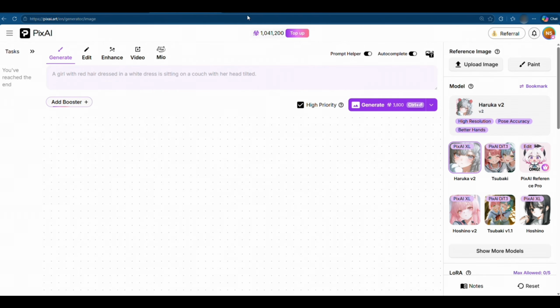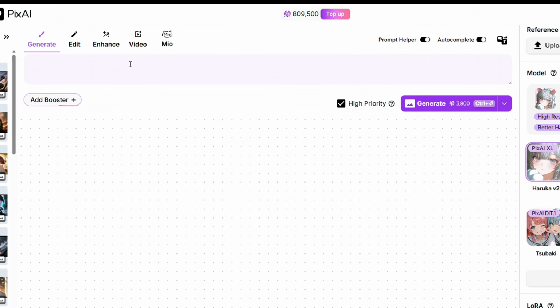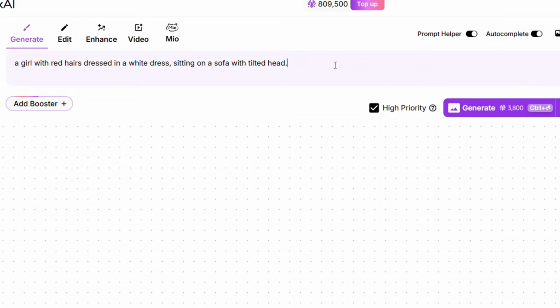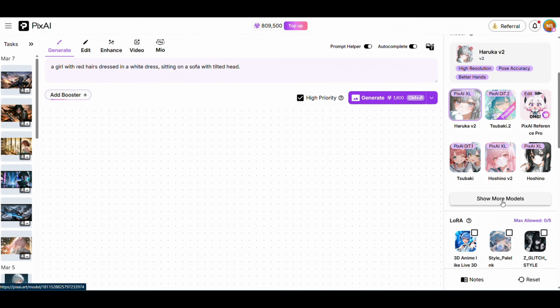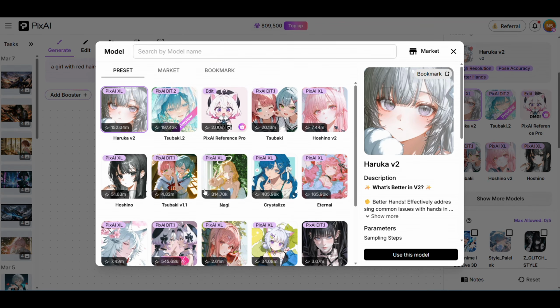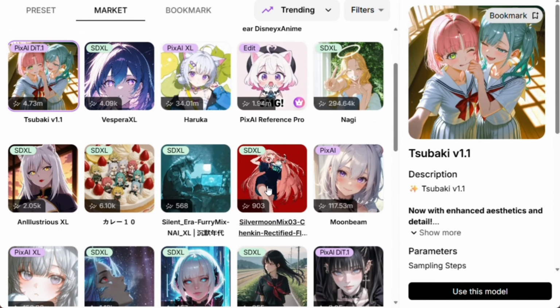PixAI's natural language understanding is practically flawless. Here's what makes this platform stand out. Its baseline image generation is already extremely strong. You can give it a very simple prompt. Next, choose the image model. Click on Show More LoRa Models, and you'll see a wide range of image models available.